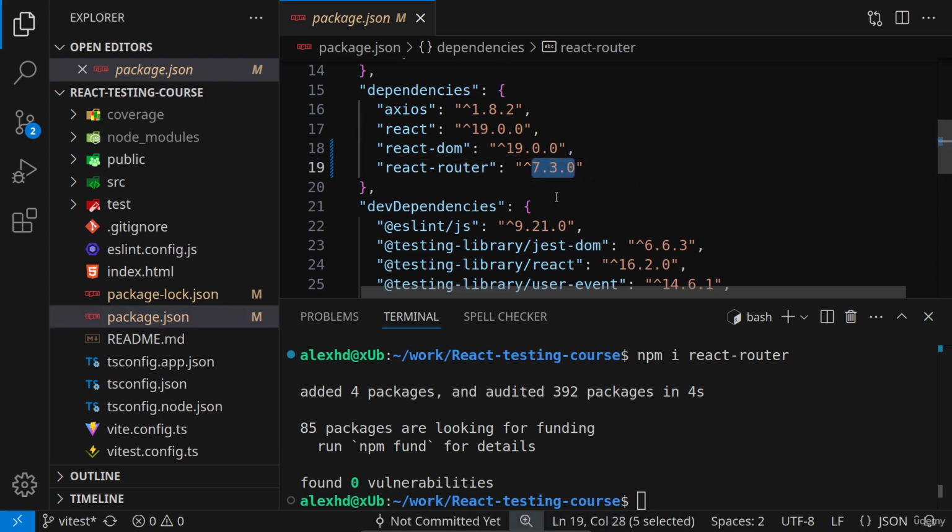And the tests and the implementation for this newer version of React router are fairly different from whatever is currently present on the internet. So if you look at other tutorials, the things might be outdated. I will try to provide as up-to-date a solution as possible. So this was one setup.